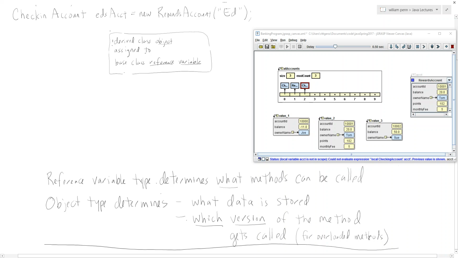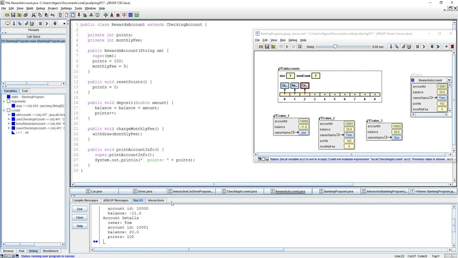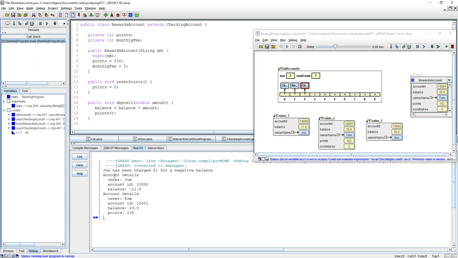When you have more than one version of the method, the actual type of the object that's being referred to is the thing that determines which version of the method gets called. And that's what enables code like this to happen. So it enables code that actually adapts. It's this polymorphism where one version of this method was called for one type of object and a different version of the method was called for a different type of object.